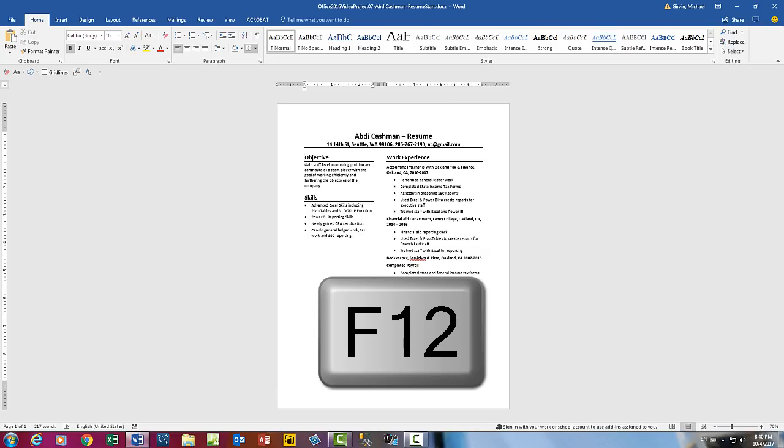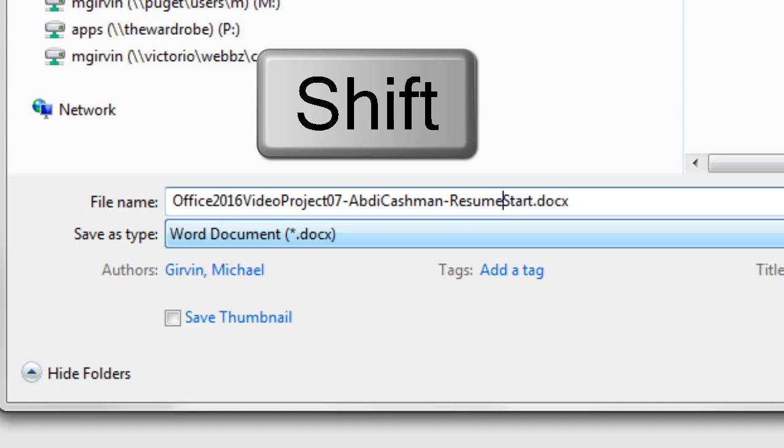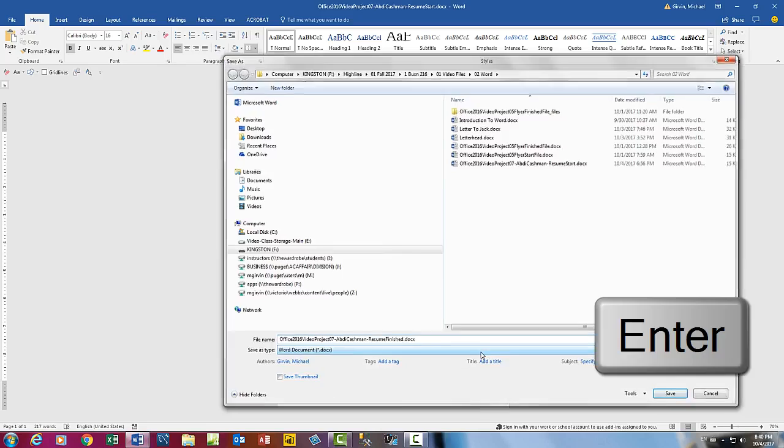Now I'm going to hit F12. Click right before the S. Hold my Shift and arrow, arrow, arrow. And now I'm going to type Finished and Enter.